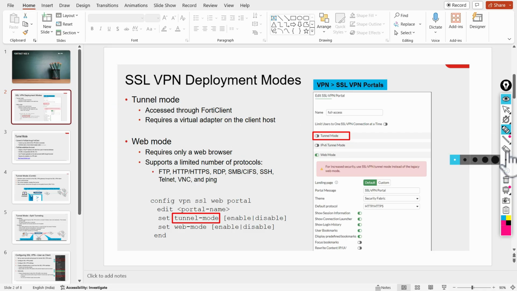In the tunnel mode, the first thing is that you have to install FortiClient on the system. Second, it is suitable for all ports and protocols. There are no restrictions at the port and protocol level. The only thing is you have to install the client on the laptops or the systems.